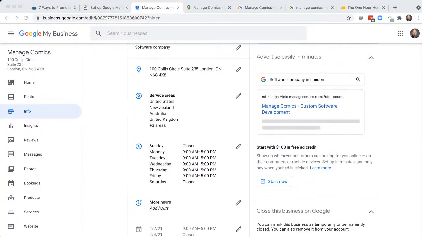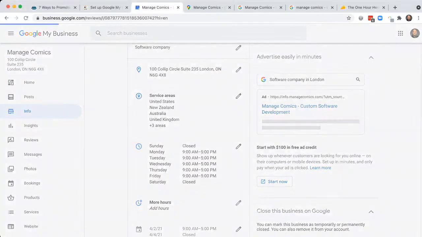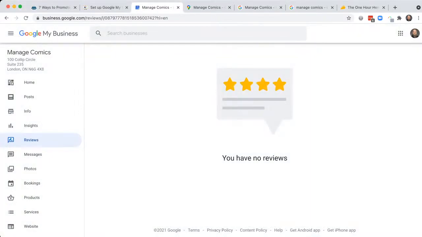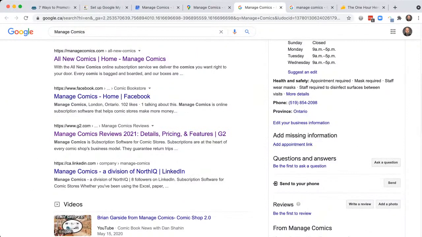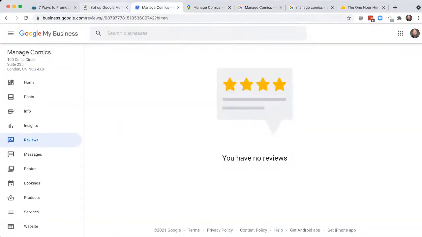And then reviews, really, really important. If you have any reviews, this is the place you'll respond to those reviews, and you'll find the reviews down here, right about here. So yeah, I guess I should start soliciting people to leave reviews for Managed Comics because it is a really, really key piece of the Google pie.